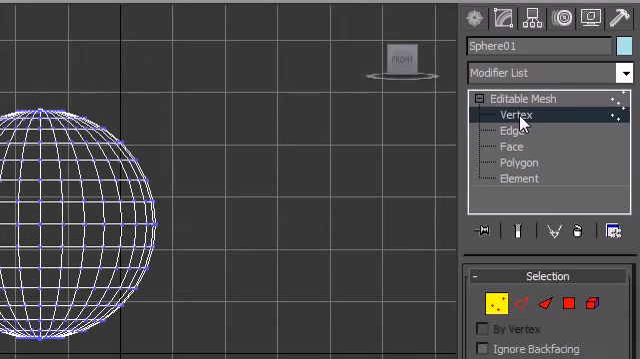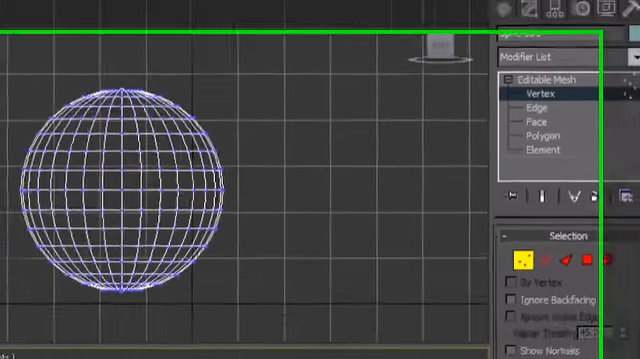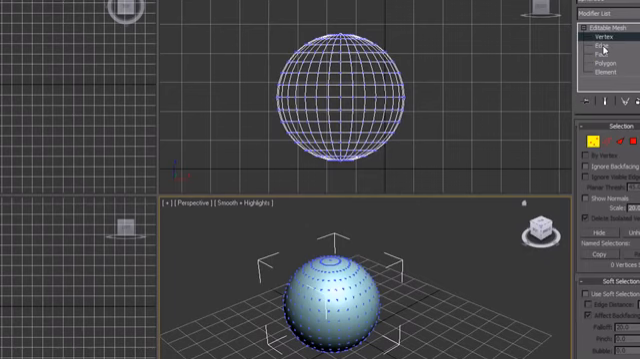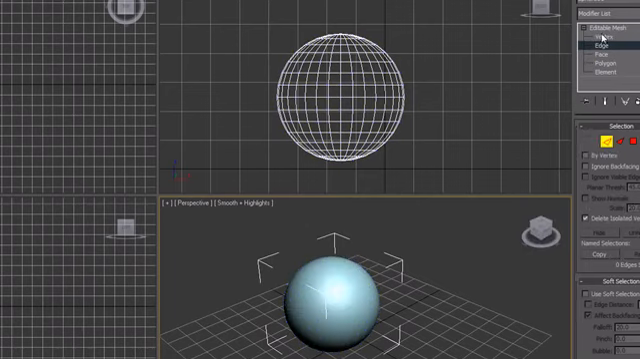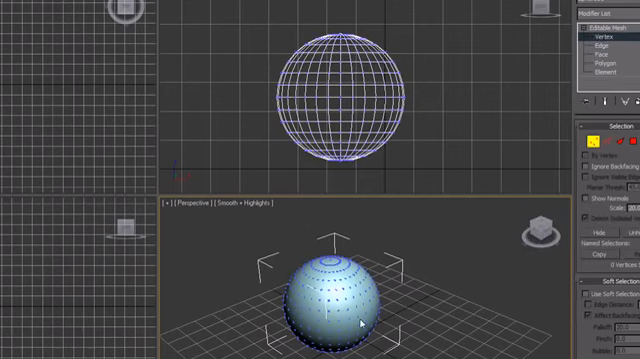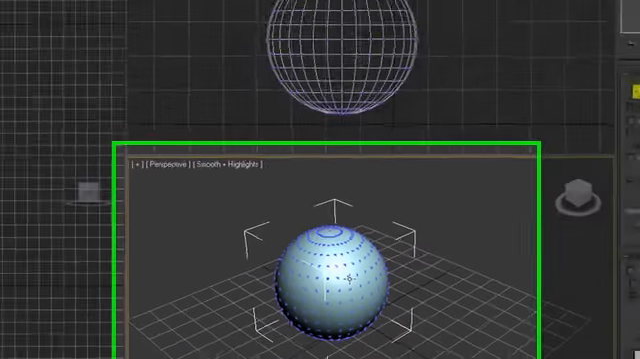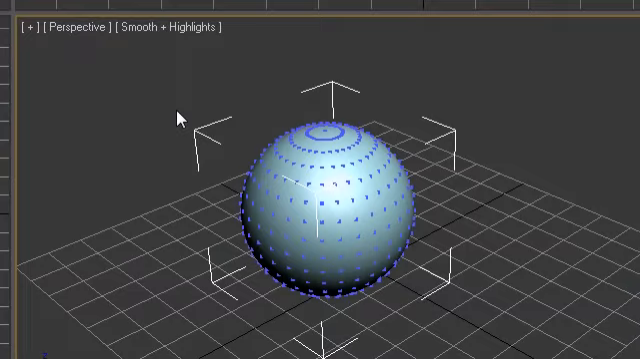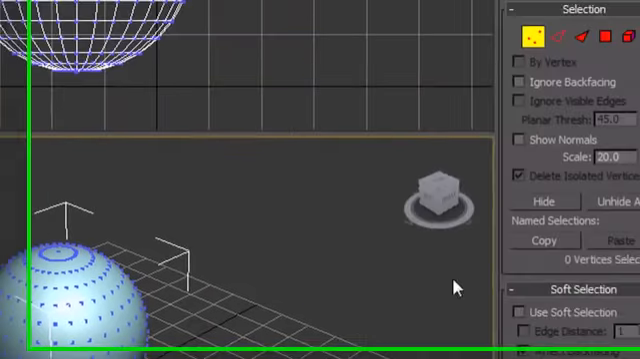What sub objects are, are pretty much the pieces that make up your object or model. For example, if you click vertex, you can see all the vertexes that make up your model. If you click edges, you see all the edges that make it up. So we're going to be working with the vertexes of this since it's the most apparent one on a sphere. And before I do that, I want to go over something called normals.